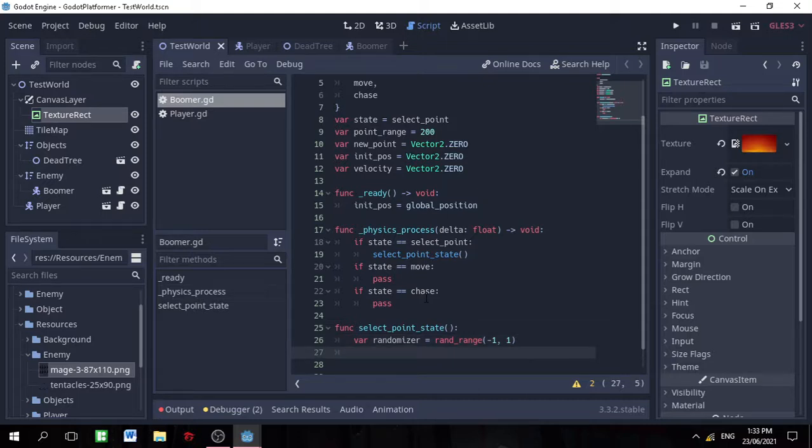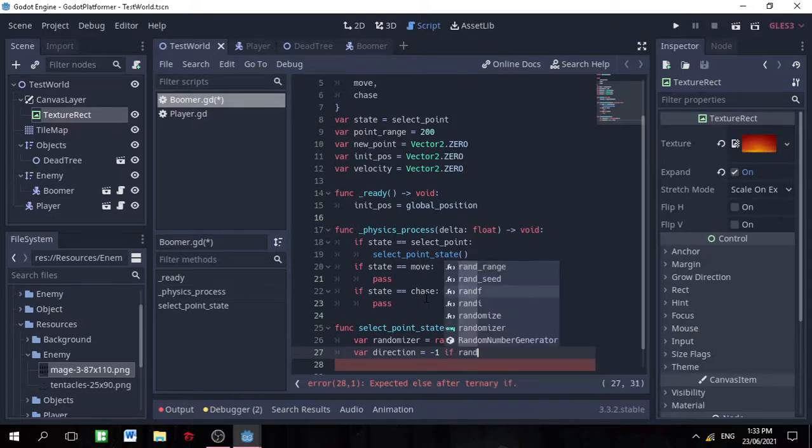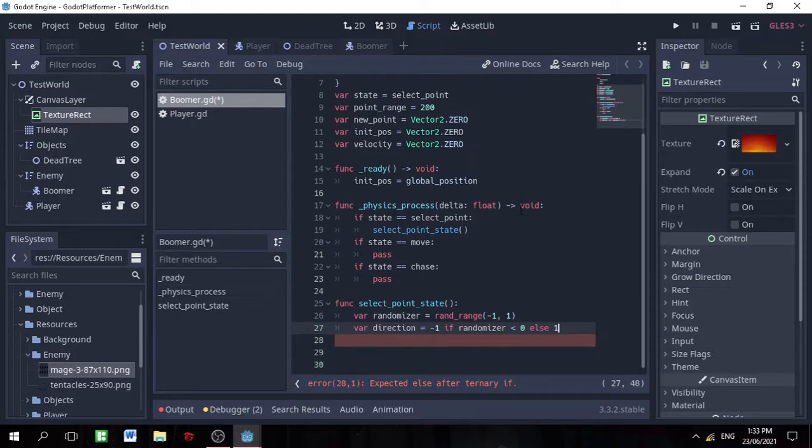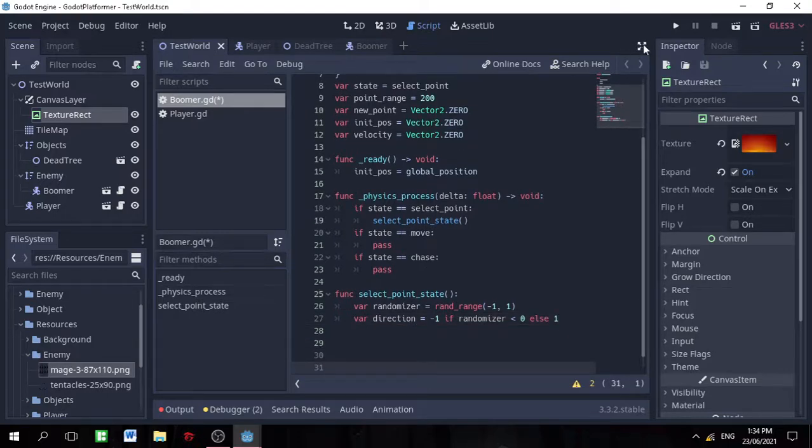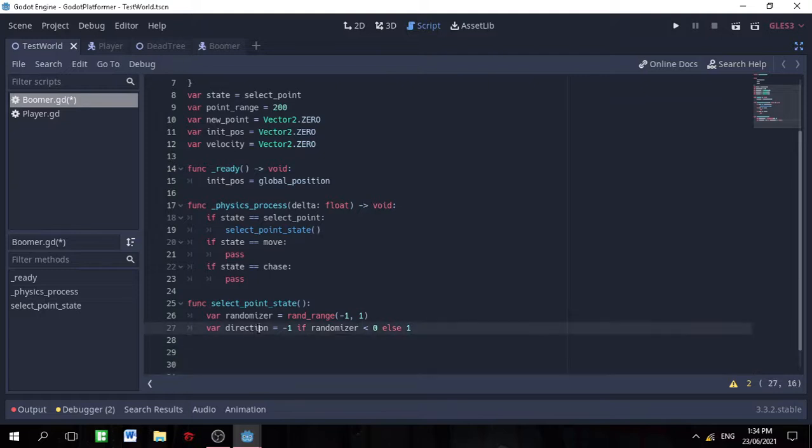And what we're going to do here is create our direction variable, which is going to have -1 if the randomizer is less than 0. That means it is a negative value. Else, it's going to return +1. So here we can get our direction, if it's either left, negative, or right, the positive.